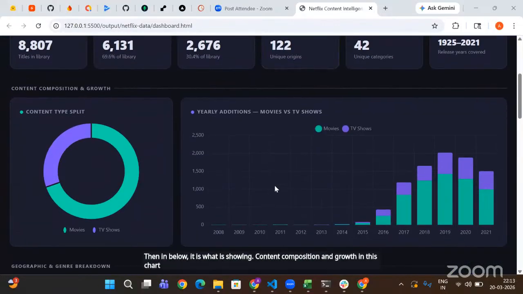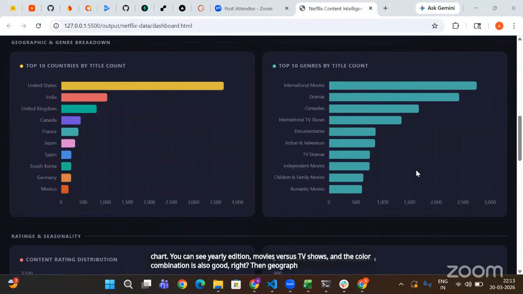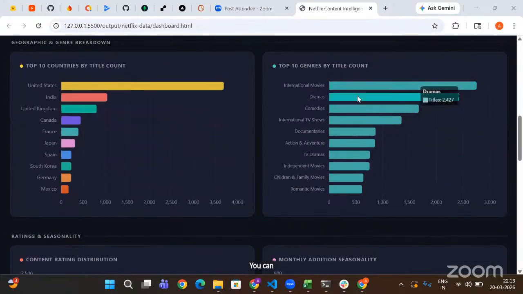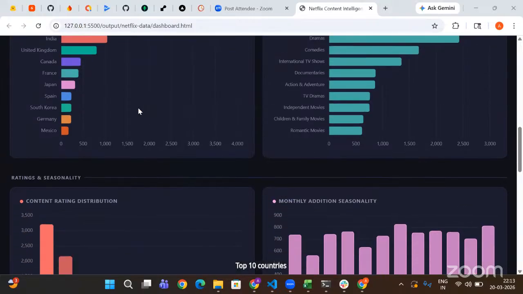Below that, it is showing content composition and growth in this chart. You can see yearly addition, movies versus TV shows, and the color combination is also good, right? Then geographic and genre breakdowns. You can see international TV shows, documentaries, action and adventure, all from a single prompt. I did all this, right? Top 10 countries by title count.